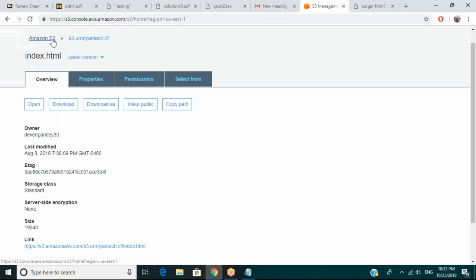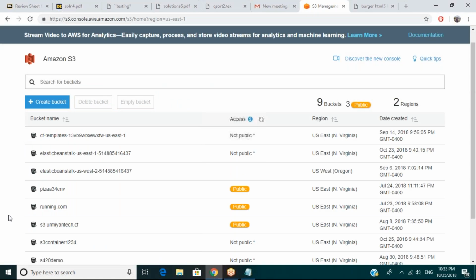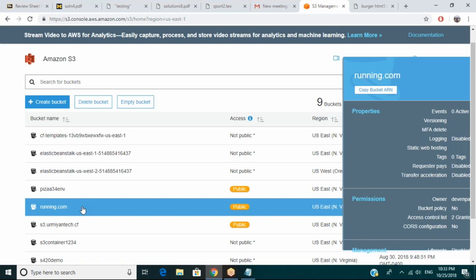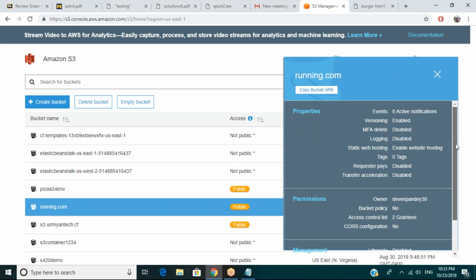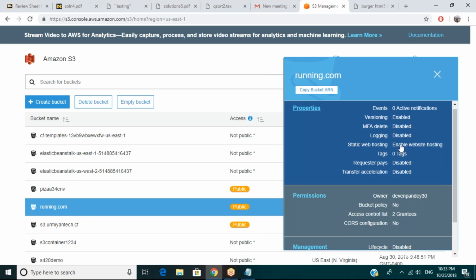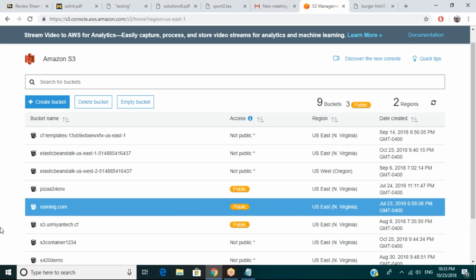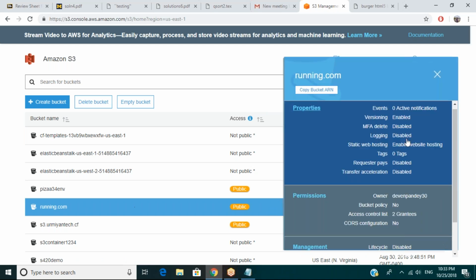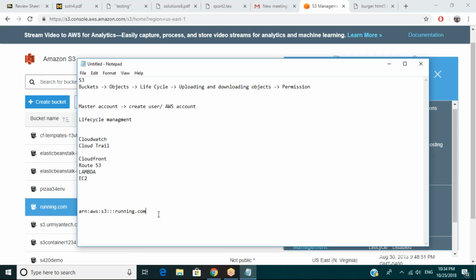For running it, you create a bucket. For example, this is my bucket, running.com, which I've created. And then we will have to enable website hosting. So let me click on that bucket and go inside. There are two things. When you click here, it will just open the properties of that bucket. And you have the ARN, which is the Amazon Resource Name. If you copy that, what you get is the resource name, and this is something you use when you want to work with JSON scripts, or YAML scripts, or if you want to create any AWS CLI commands.